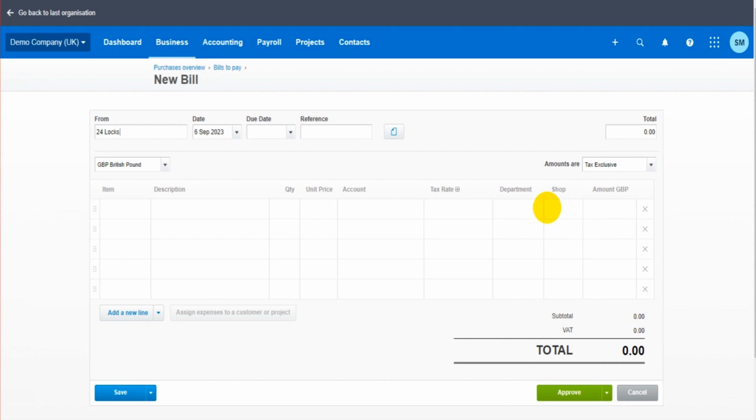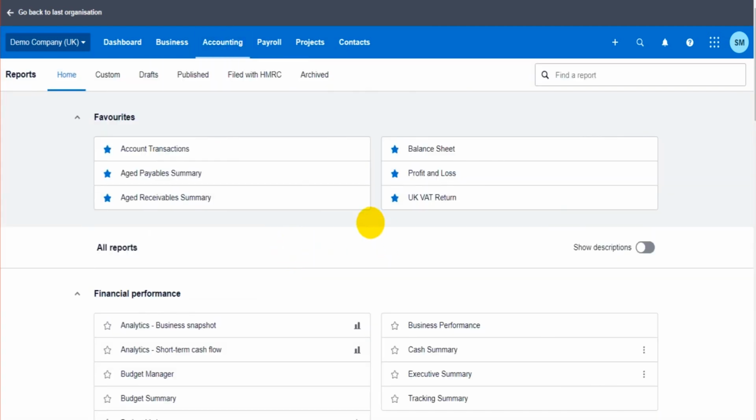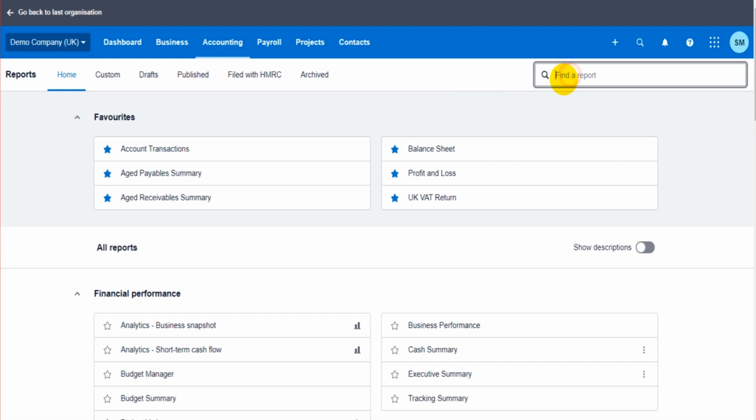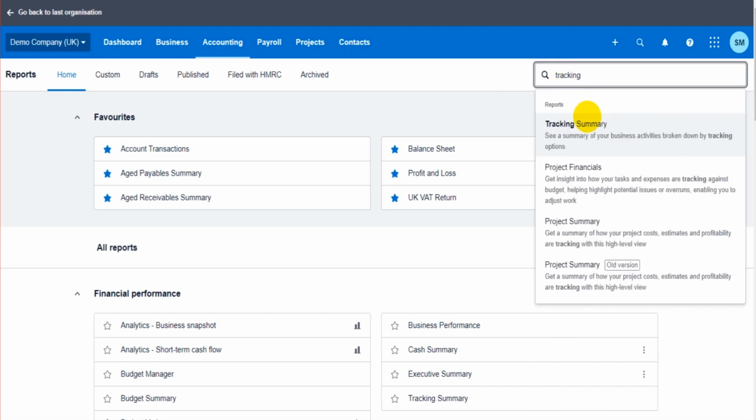So how do we run reports to see what's assigned to a category, to see how each department or shop is performing? Simply go to reports. And the main report you want to use is called a tracking summary. If you can't find it in this list, just use the find report feature up here. So tracking summary.